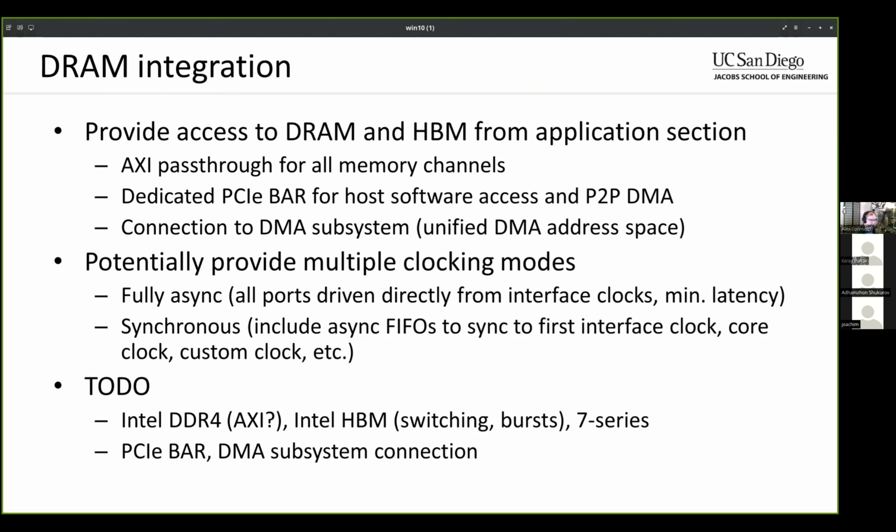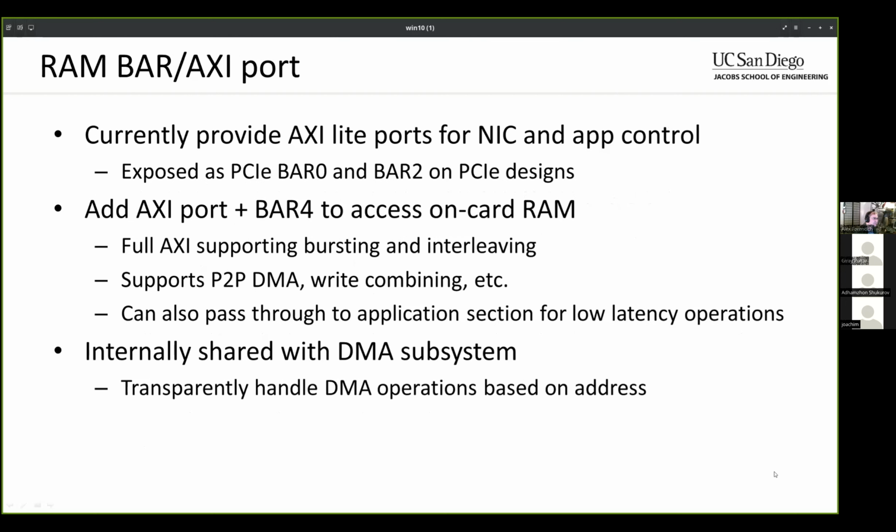And then I also need to connect it up to the PCIe BAR so you can access it from user space, or not from user space, from the host computer, which potentially means from either user space or kernel space. And then also the DMA subsystem connection such that the core NIC functionality can potentially access stuff in the DRAM. And then obviously I'll have options to enable and disable this stuff depending on what the application requirements are. Let's see. Yeah, so that'll be exposed through the RAM BAR and the AXI port. I think I've discussed this before. Also, this will be taken care of at some point.